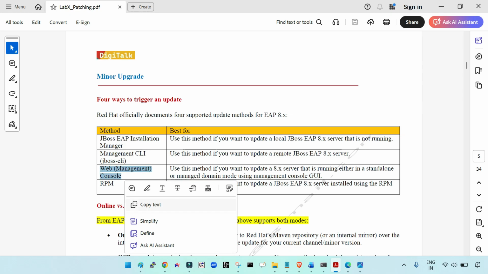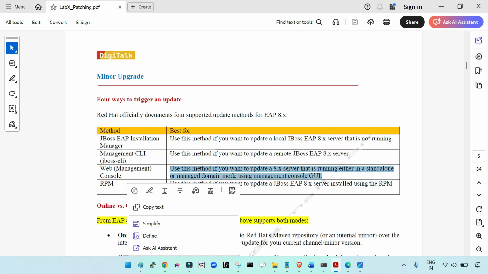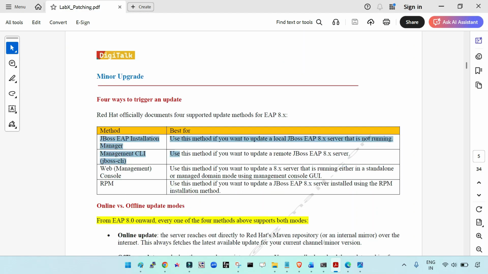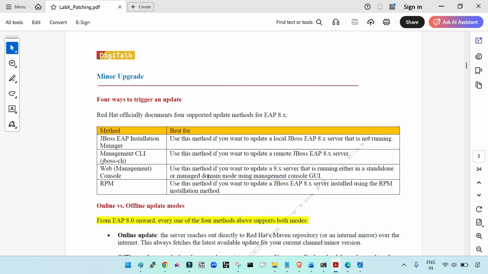It is bundled with the JBoss. Apart from that, we have the option to apply some patches from the management console as well, and then we have the RPM as well. So if you have installed the JBoss EAP with the help of RPM installation, then this method will be applied there. Okay, so these are the different methods based on your installation, and whether you have internet access on your system or not, you are going to install the patches online or offline.